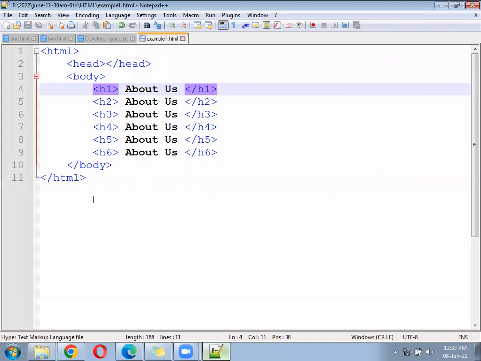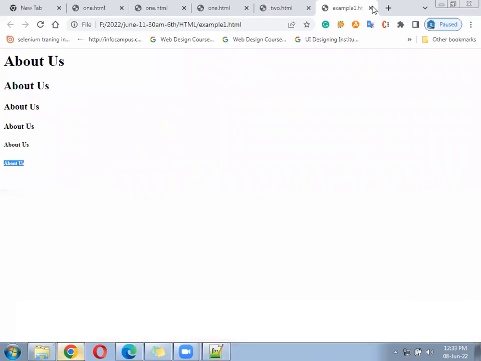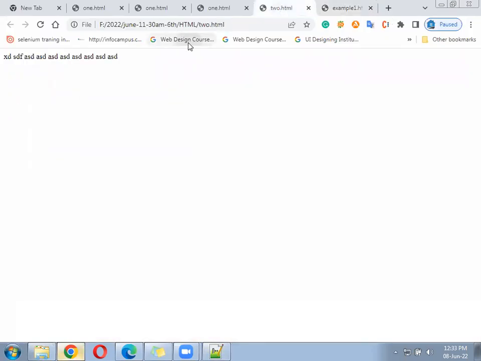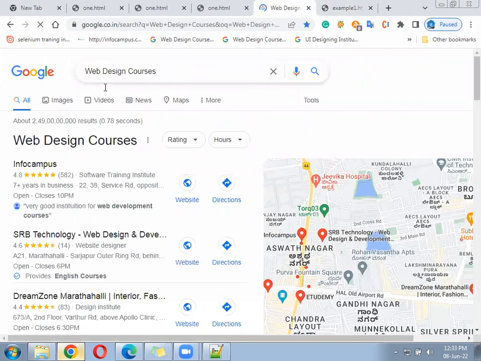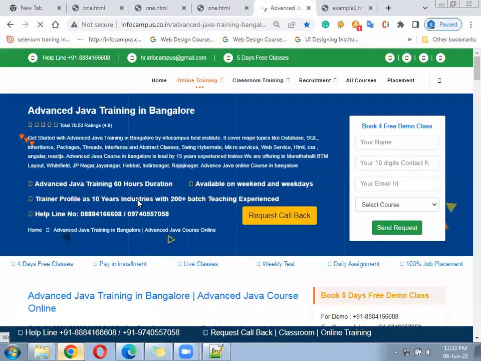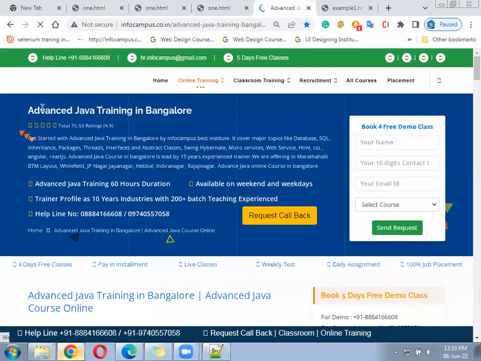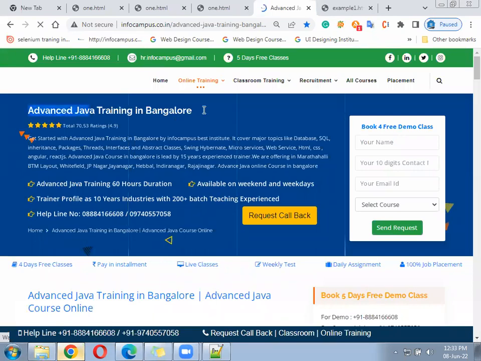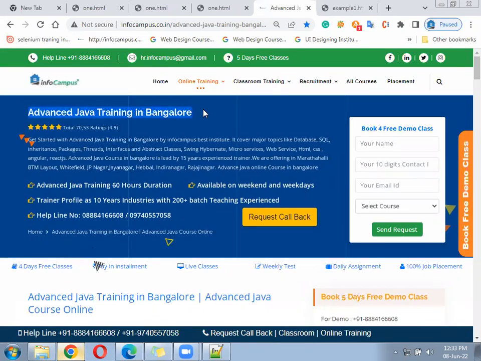H1 to H6. Suppose you open any page, let me open our info campus page. Is it there or not? Here it is. Let me go to some other link. It's opening. Whichever page you go to, you will find the H1 there. The text written on the top is called H1. It is going to increase the user experience.